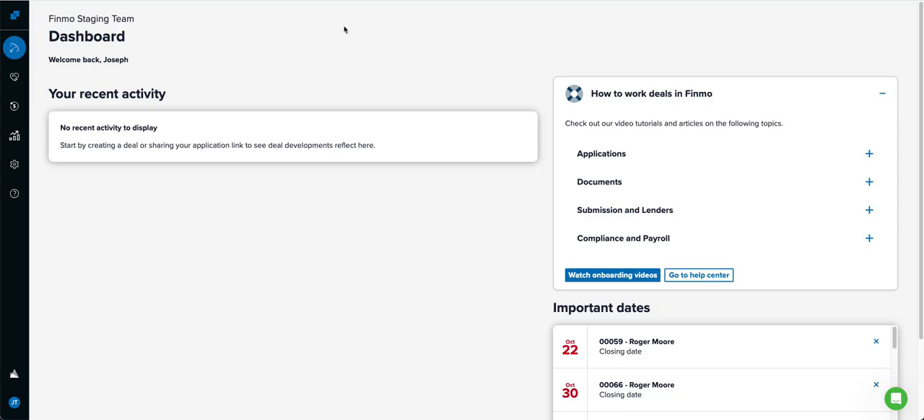Today we're discussing third-party ID verification tools in Finmo. Let's jump into a deal and check it out, and see how you can use our third-party ID verification partner, Persona, to help you with this task. So let's go to our deal screen.